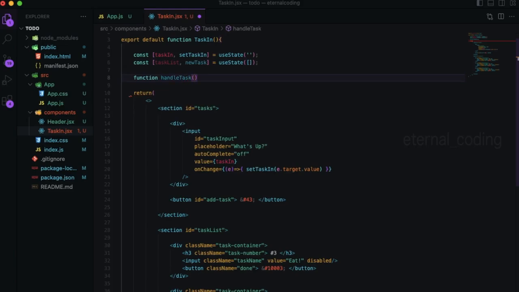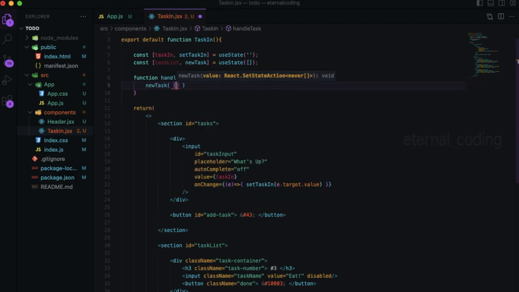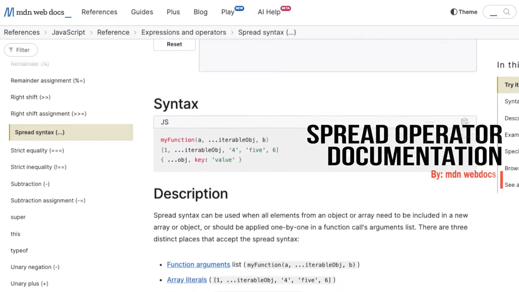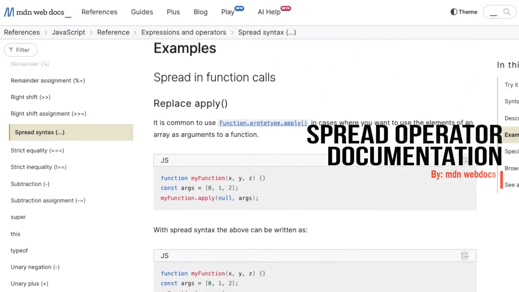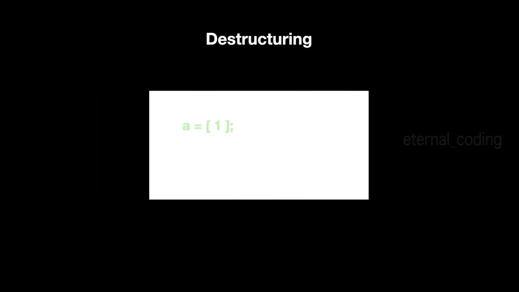Besides, we need a function to perform adding a new task to the array whenever the add button is clicked. Inside the function, I am going to use the spread operator. The spread operator gives us the power of copying an entire or a part of a JavaScript array or an object into another array or an object. It can also be used to perform destructuring an array or object of items. The term destructuring means the items of an array will be divided into their own different variables.